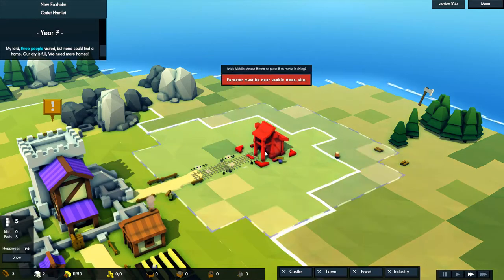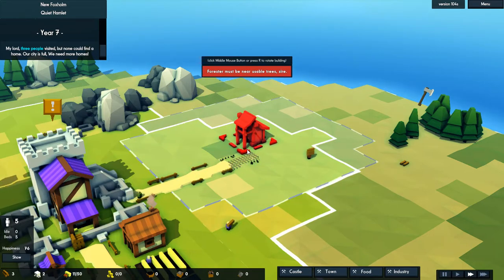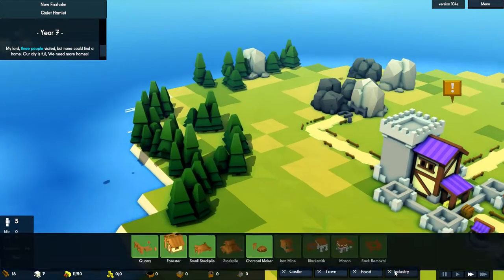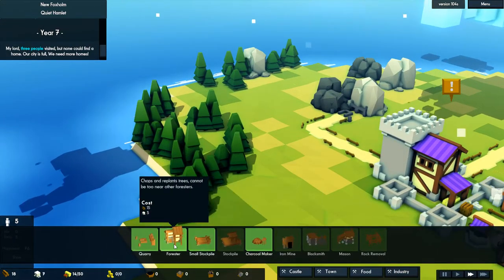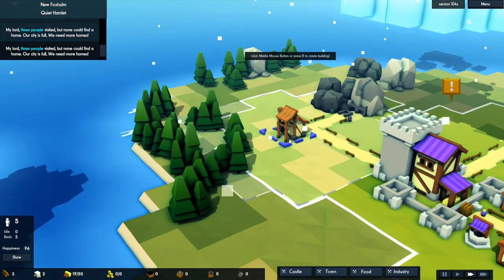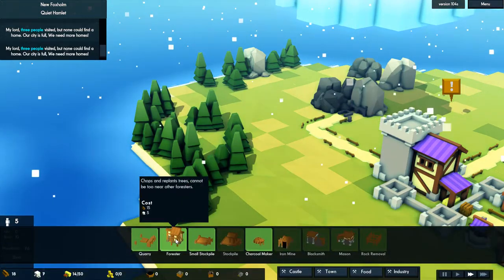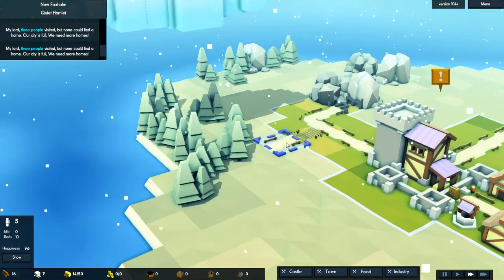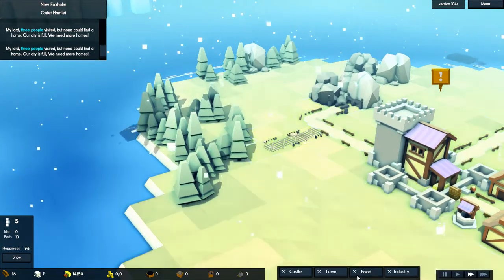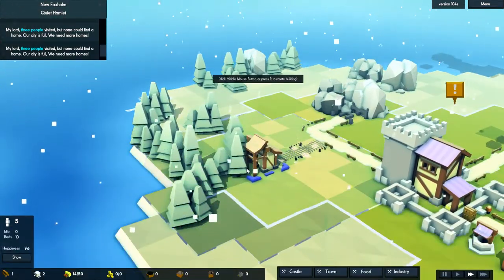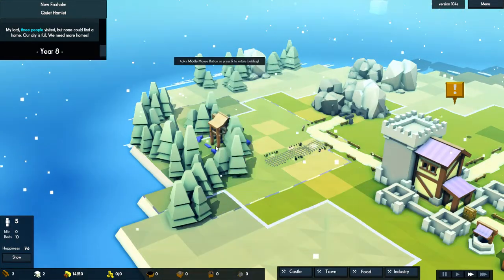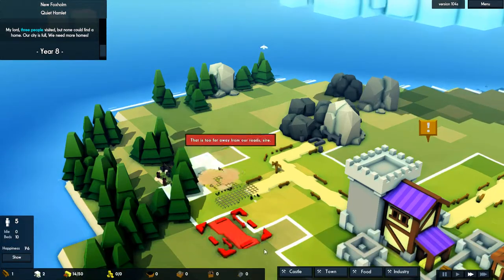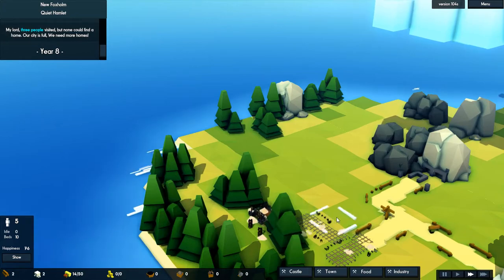Okay, industry, Forester's Lodge. Yeah, that's probably nearby usable trees. Actually, let's see if we can get that going right here. Okay. Chops and replants trees. Cannot be too near other foresters. Okay. So there's that. Industry, Forester's Lodge. Okay, that seems good. We're gonna put our Forester's Lodge right there. One road going right. Yeah, that should be enough. That should be good.